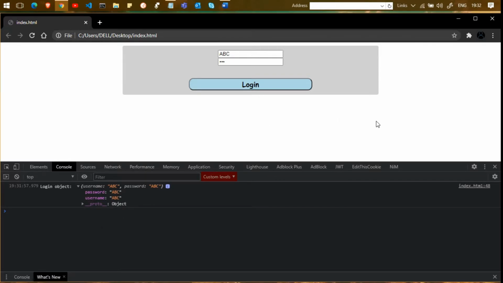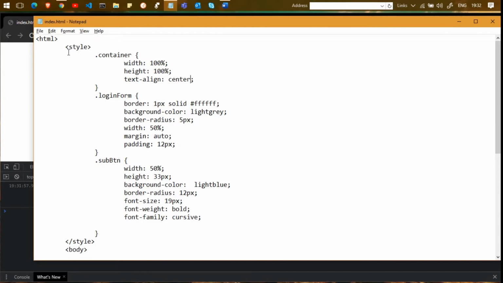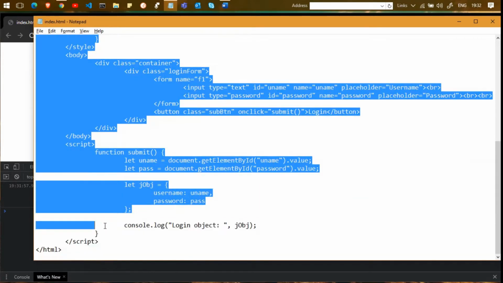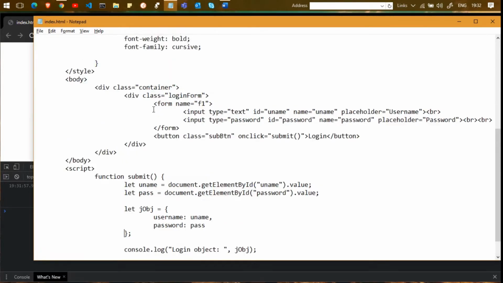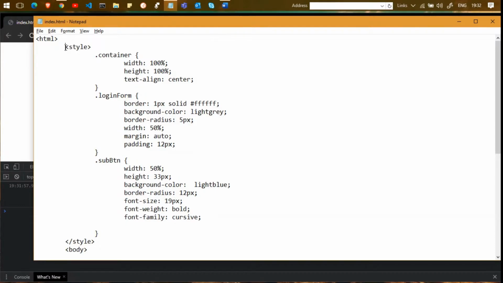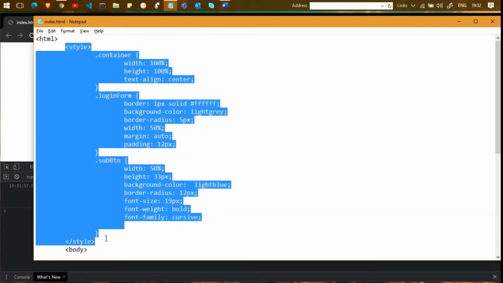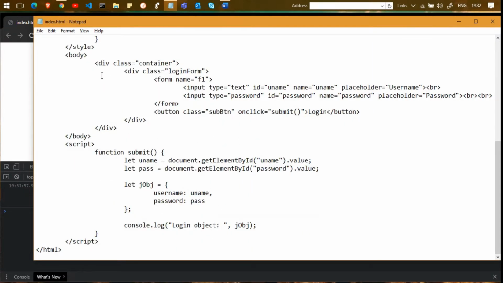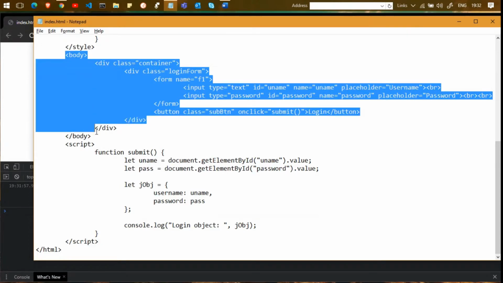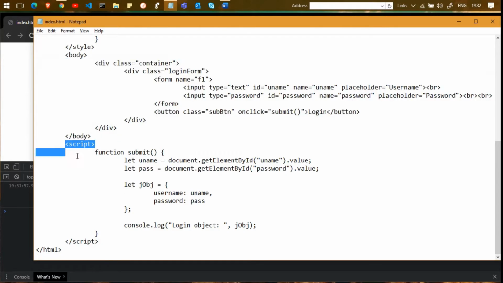Okay, let's go ahead and check out the code. So this is how the code looks. We have the style tag and we have this entire script. Let's go through this step by step. Here we have the style section, and then we have the body section which contains our form. We have the script section where we write the JavaScript.